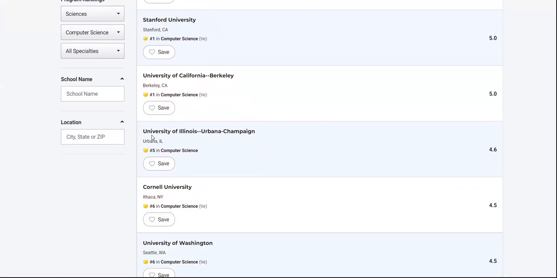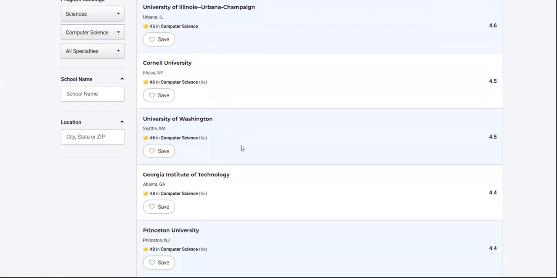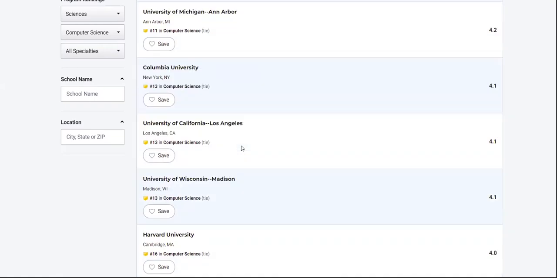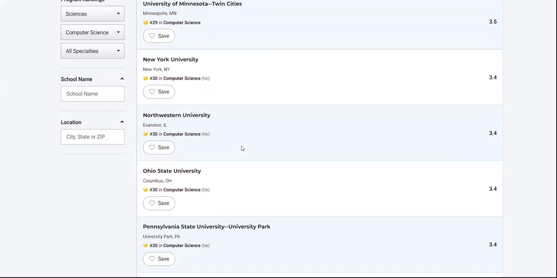But if you see University of Illinois, Urbana-Champaign, here the computer science department has been given rank 5, right? Cornell University is rank 6. You see, University of Illinois Urbana-Champaign is a state or public university, but Cornell University is a private university. Although it's private and charges a lot of fees, its computer science program is still not considered that great compared to UIUC. There are a lot more. This website has a lot of universities, and you can just go on filtering for more and more.